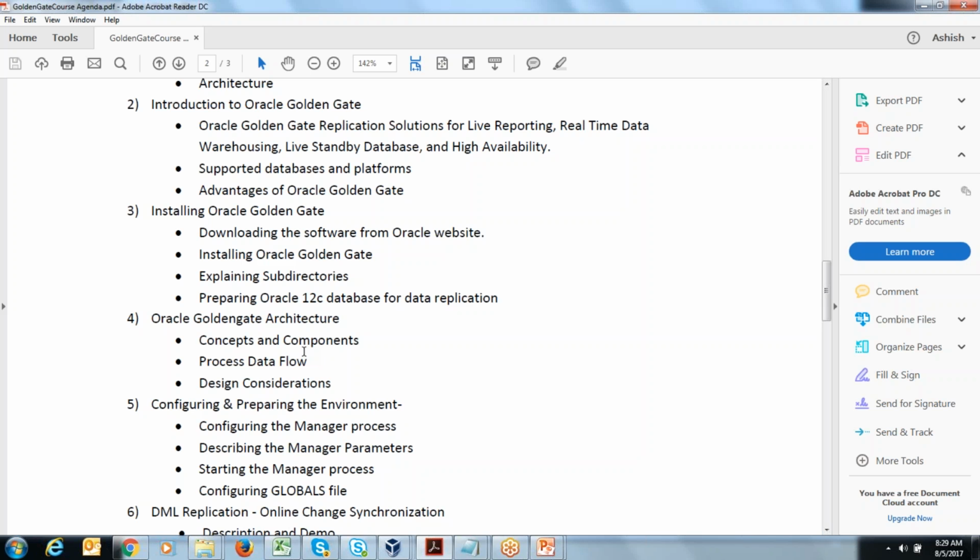What things you need to keep in mind while designing your Goldengate solution? We'll be discussing all that.